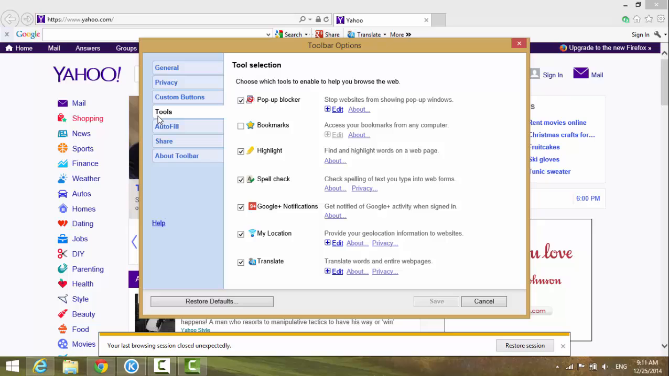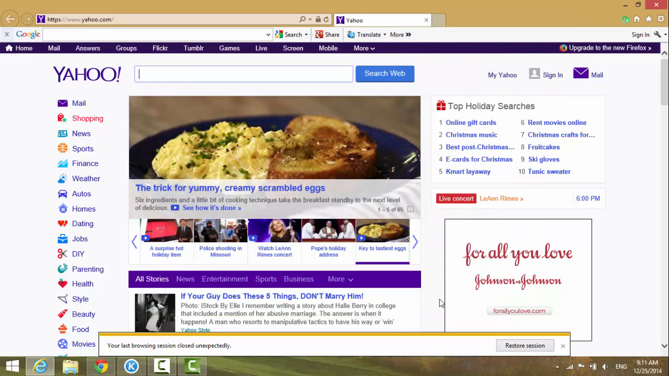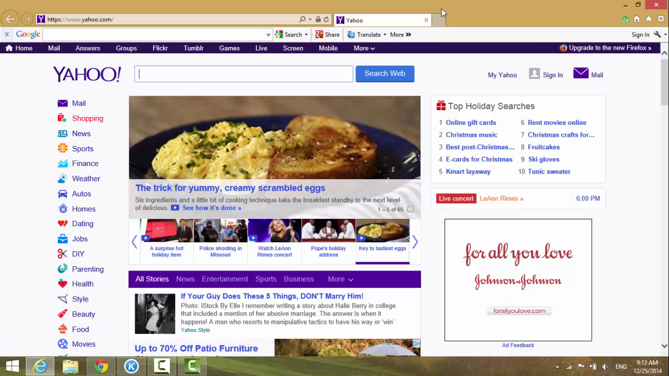Okay, so if you click the tools option here, you have different settings you can change, and the top one is the pop-up blocker, so it's checked. If you don't want it to be enabled, just click it again, click save. And then you're done.